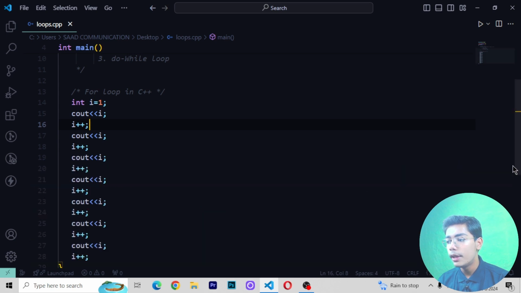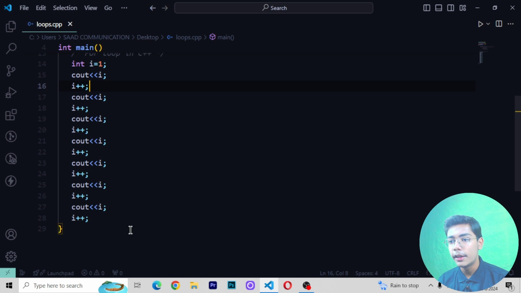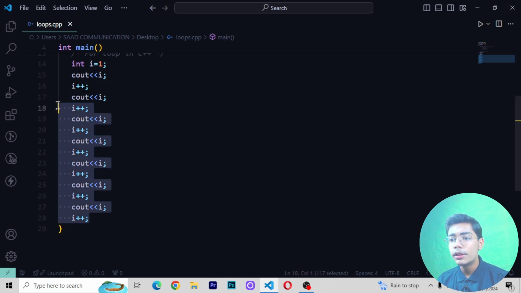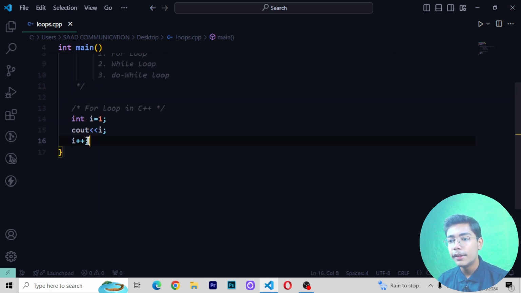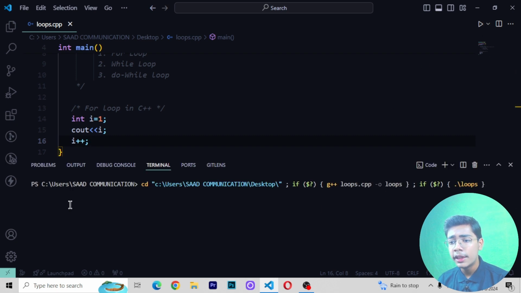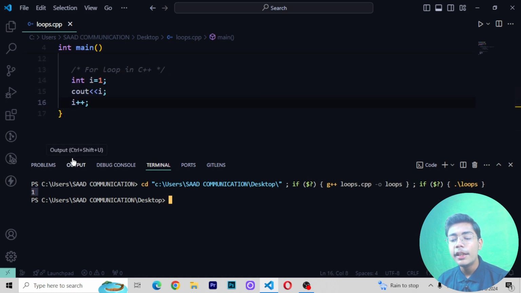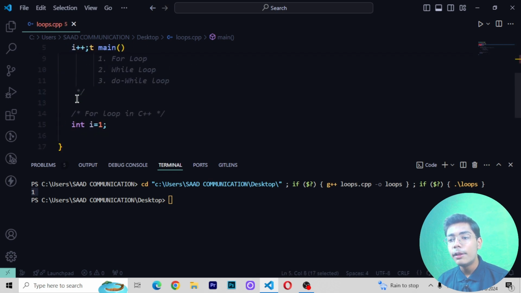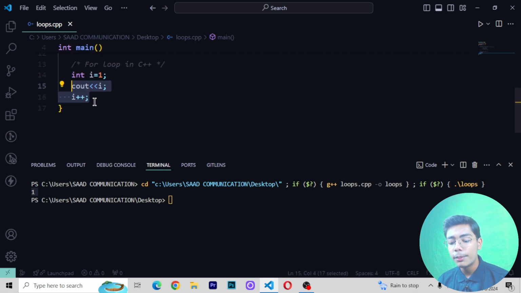In short, now we have to understand why all these things are printing. If I remove all this stuff and normally print this count and this i plus plus, then by running this you can see we only get 1 printed. Now I want many numbers printed here, like 1 2 3 4 5 6. So what I will do is copy these two things, this count i and this i plus plus, and paste them many times.